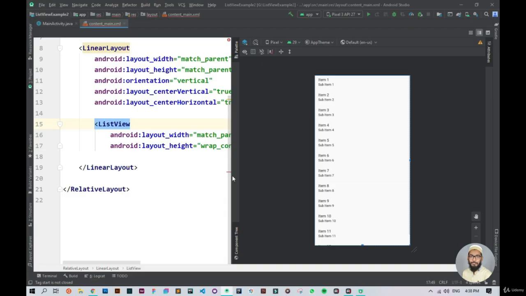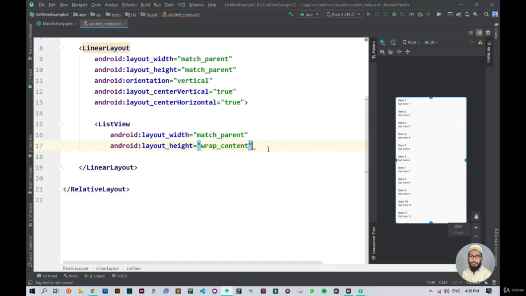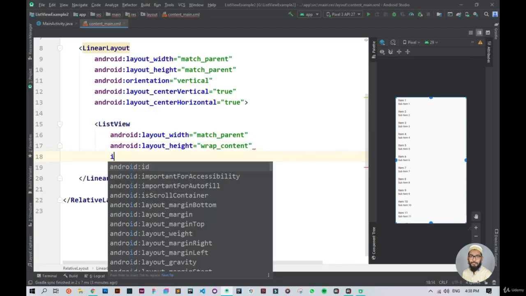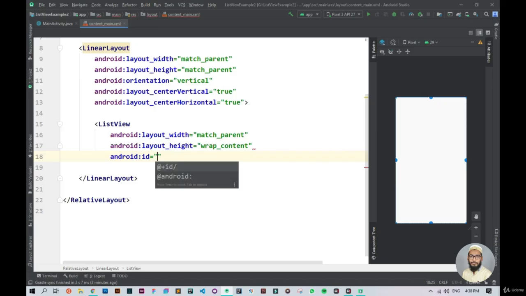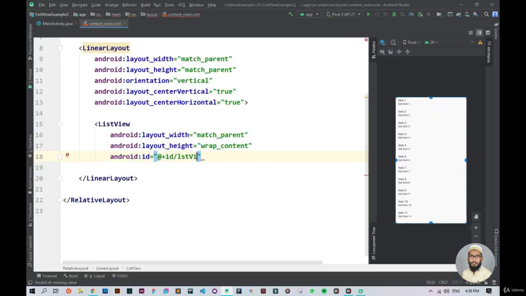So now let's just implement some more attributes inside this list view. Okay, so now let's just give this list view an ID. So I'll give this list view an ID and let's just name this as lstView. Okay, so now let's just put a layout gravity attribute to this list view.